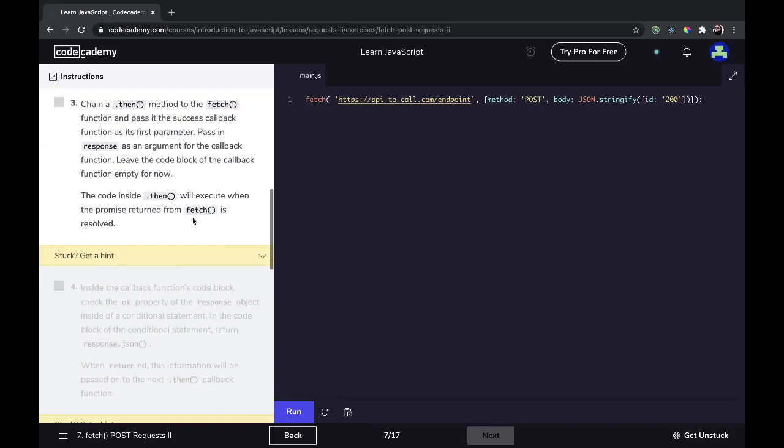Number 3. Chain a .then method to the fetch function and pass it the success callback function as its first parameter. Pass in response as an argument for the callback function. Leave the code block of the callback function empty for now. Okay, I'm going to move this down. Hopefully this causes no problems for their compiler.